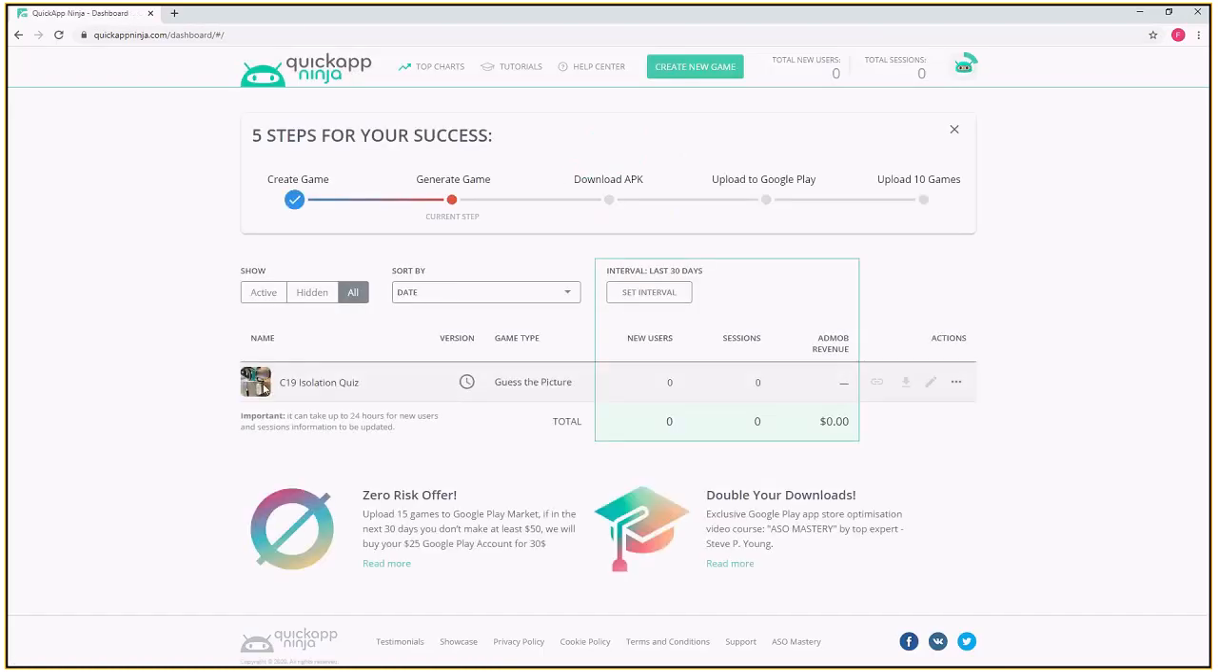But now you can see we have one game in my list, whereas previously I had the big Create New Game button. Once you roll this out, you can see how many new users you have and how many sessions. What we have to do now is wait for Quick App Ninja to create your code. Like I say, they say 24 hours, but it won't be very long at all. And if I keep refreshing, I'll soon have the download icon.